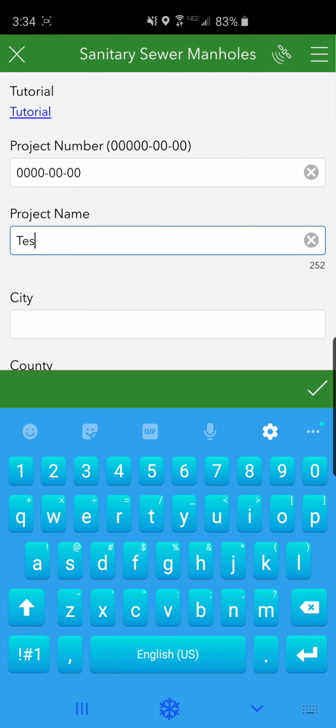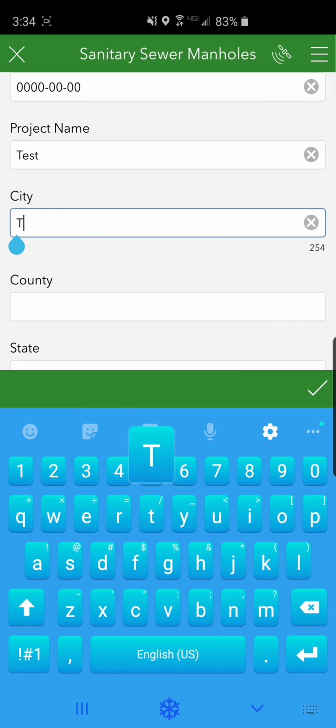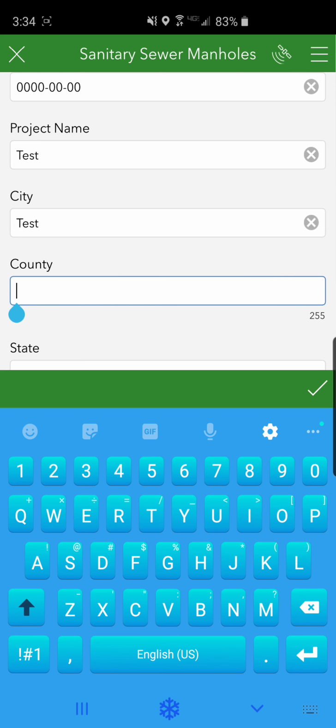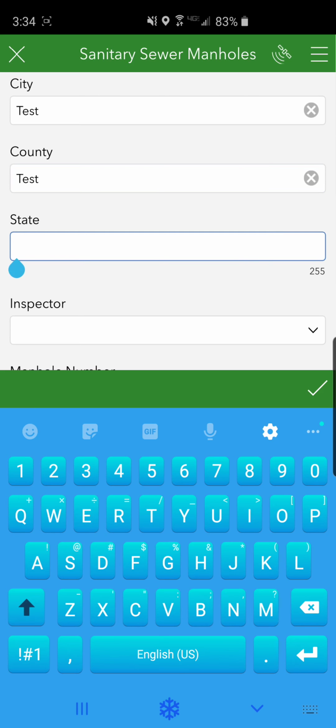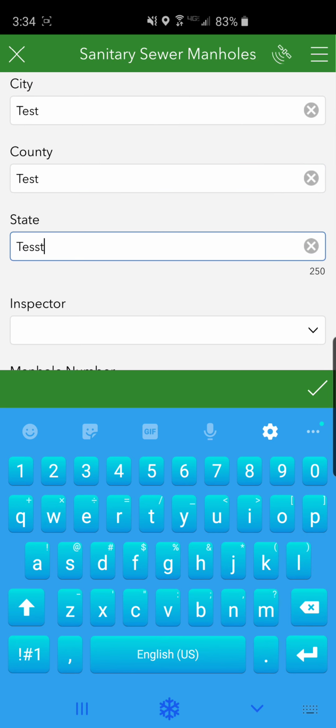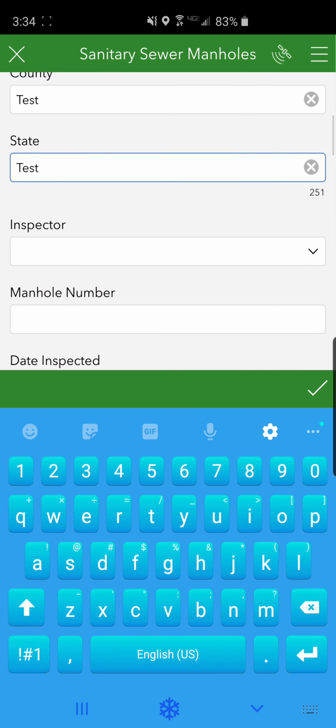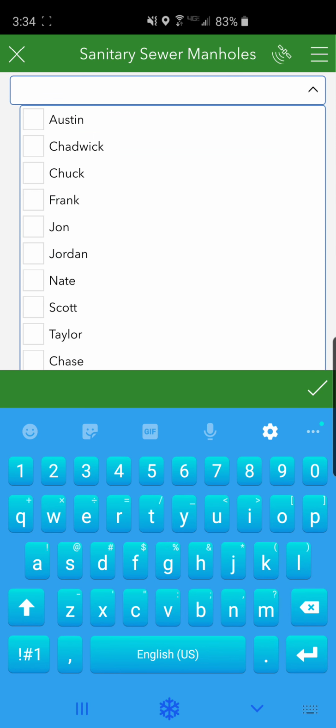I'm going to run test. Test for city. Test for county. And test for state. Oh, and you'll see that I've made a spelling mistake. When you're using an Android application, it does not do autocorrect. However, with Apple and the web application, it will at least let you know that you're spelling the word wrong.